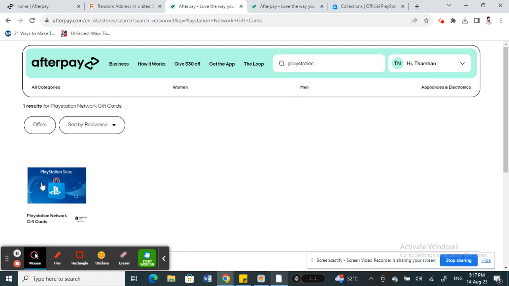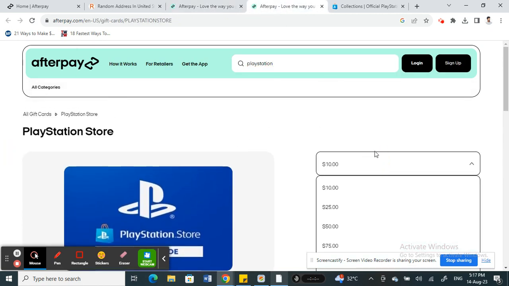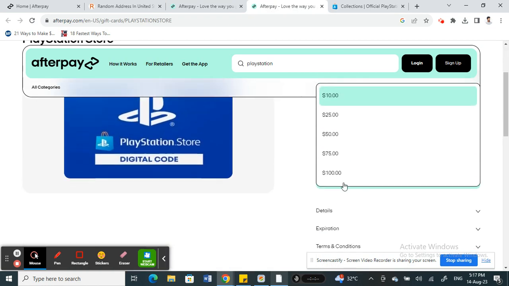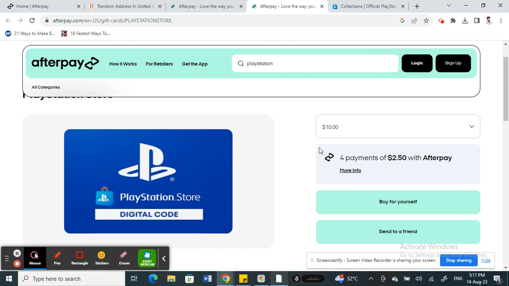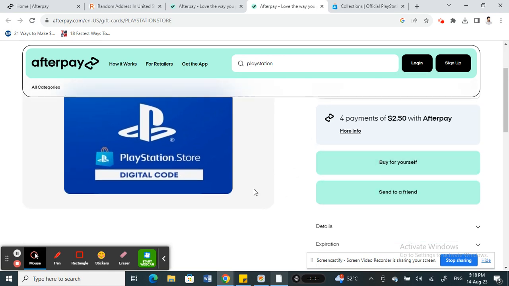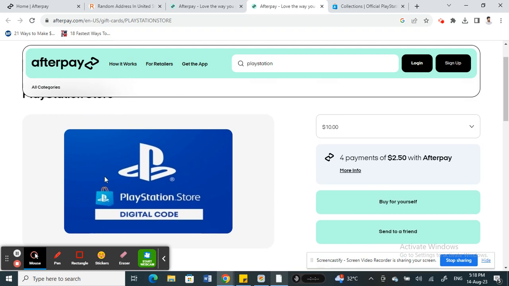So once you select the gift card option here, what you're going to do now is simply select the amount that you wish to top it up with, so purchase. So add in the value, select anything, and then hit buy for yourself, and then complete the process. So you'll get the gift card here.